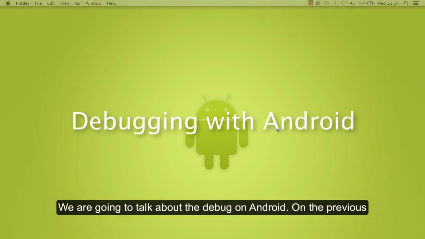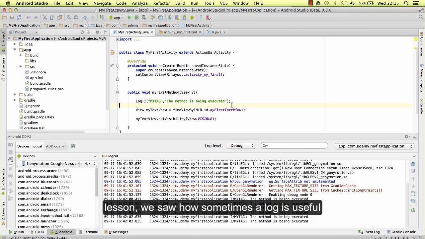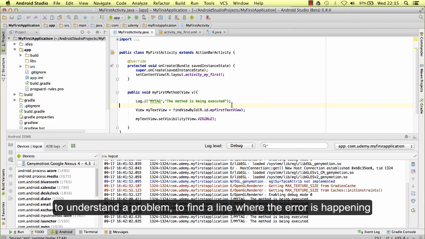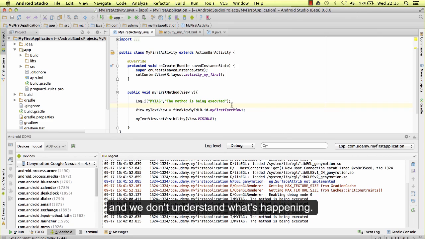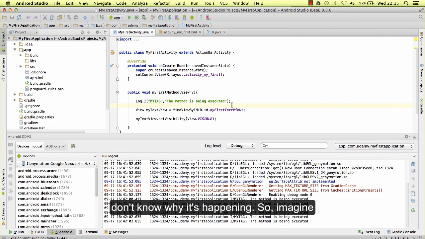We are going to talk about debugging on Android. In the previous lesson, we saw how a log is sometimes useful to understand a problem and find the line where the error is happening, but this case is different. In this case, we have an error and we don't understand why it's happening. We can see the line of the error on the logs, but we just don't know why it's happening.